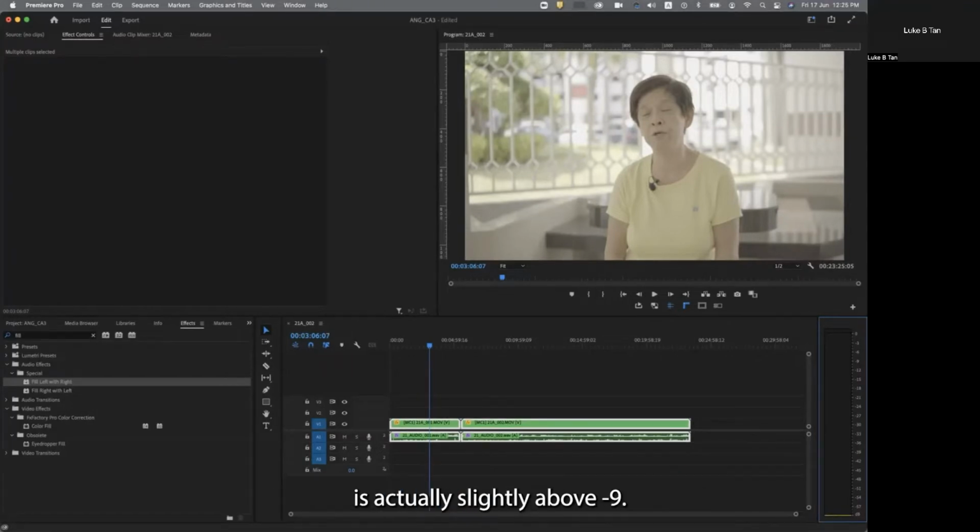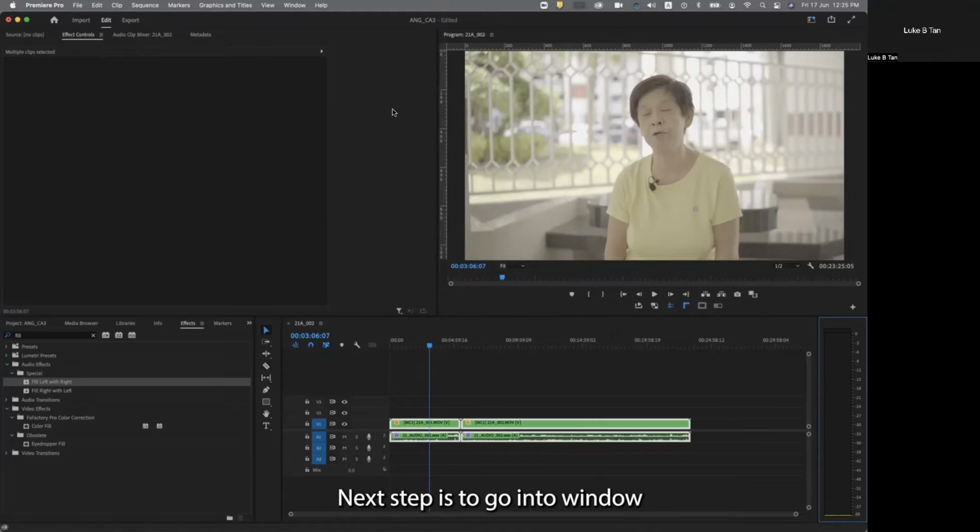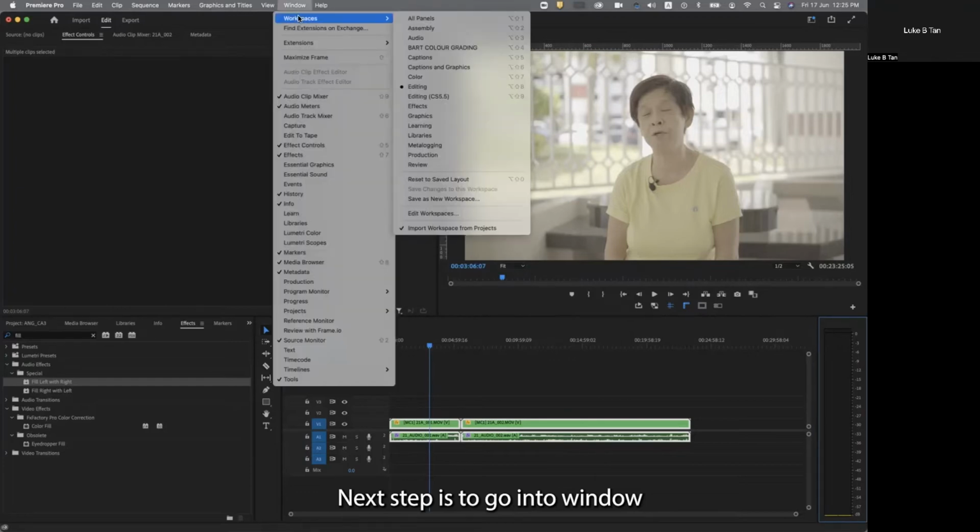Do note as well, the recorded peaking is not very high. It's actually slightly above -9. So later on, we need to enhance the voice. As a good practice, it's best to enhance the voice before you start trimming and assembling your footage. Next step is to go into Window, Workspaces, under Audio.